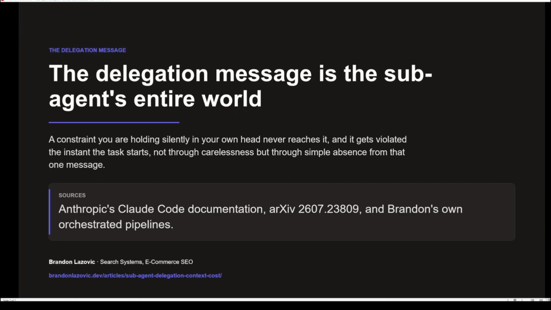So every choice in a delegation pipeline, how much goes into the message, whether you nest another layer, whether a builder and reviewer share an instance, is a decision about where you spend on the context fidelity trade. Put every constraint you're holding silently into the message, because it's the only thing the sub-agent gets.